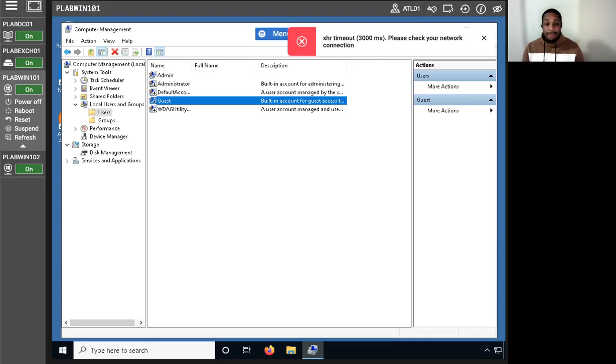The admin account can be renamed locally or through the group policy. When we rename it locally, the name is changed only on the local computer. But if a group policy is used to change the admin account name, all the computers affected by the policy will have that renamed account. So I'm just going to make sure I'm connected to the proper VM, which is Practice Lab Windows 101. All right, perfect. So we're still here.